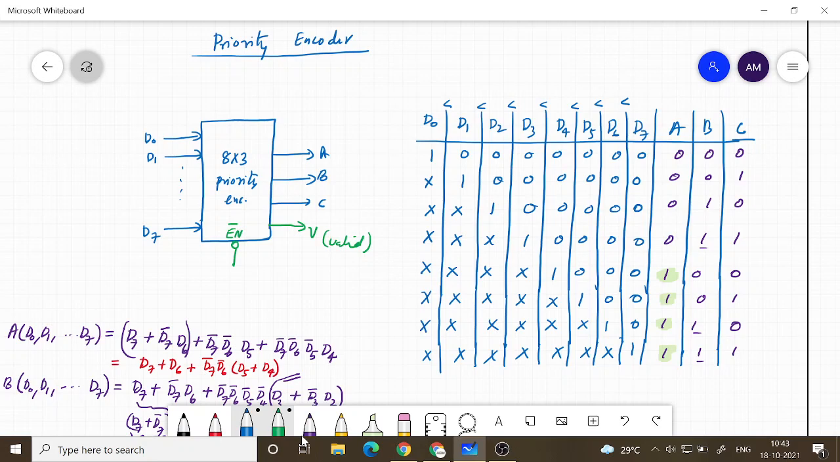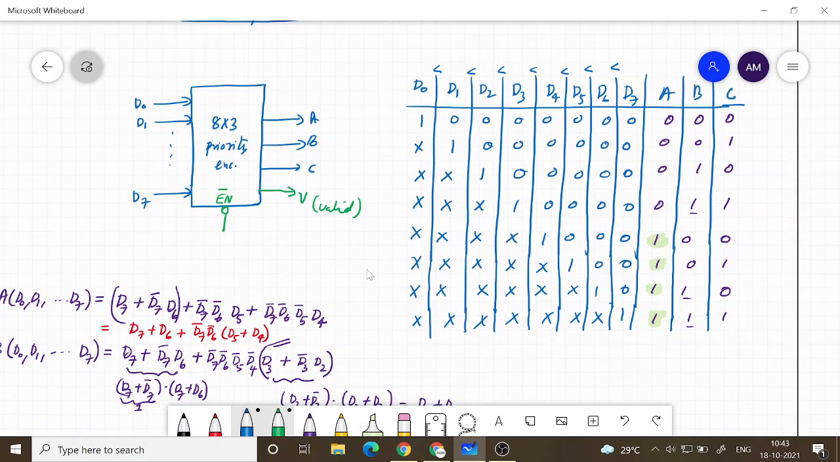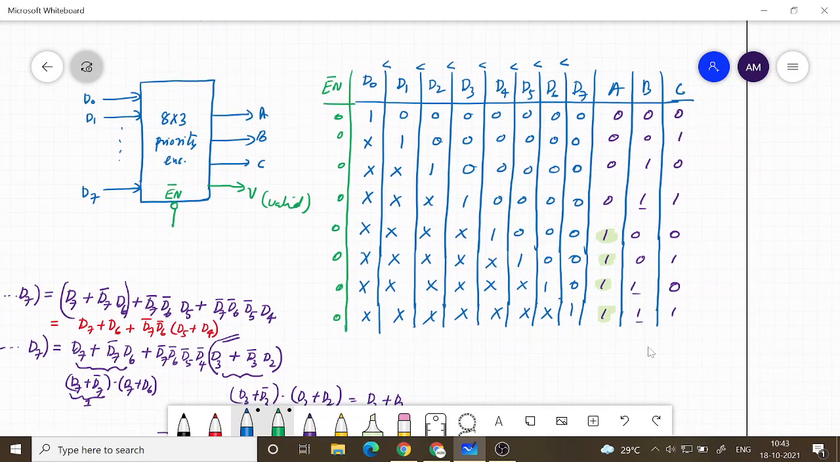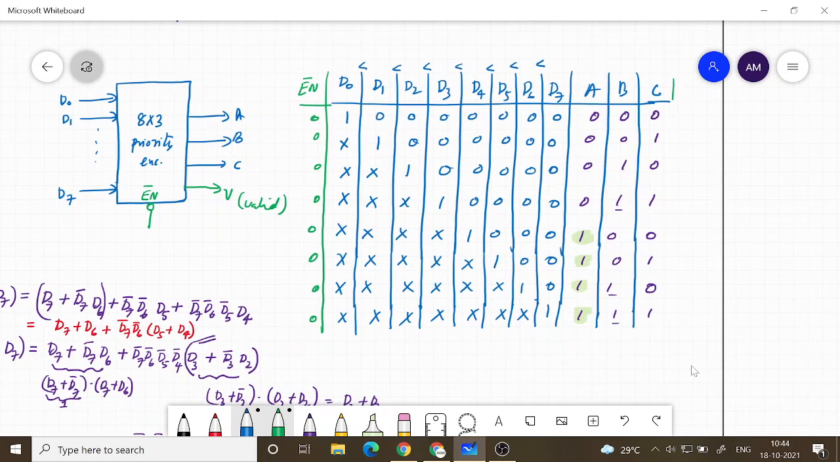Okay, so incorporating this, let me write enable bar. So here it will be 0, 0, 0, 0, 0, 0, 0. Then the valid output in this case is going to be 1. So there will be an additional output which is V. So this will be 1, 1, 1, 1, 1, 1, 1, 1.